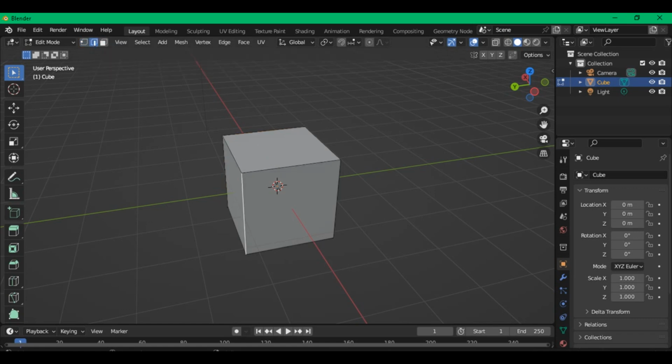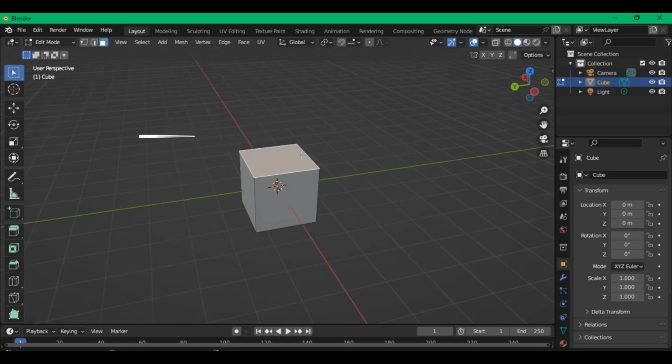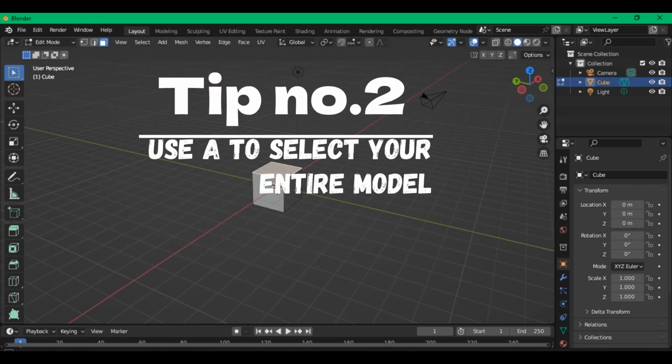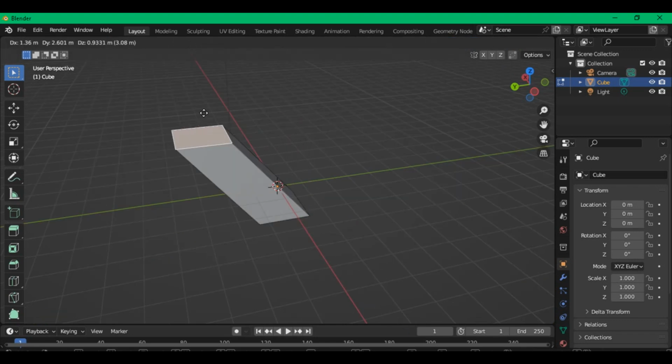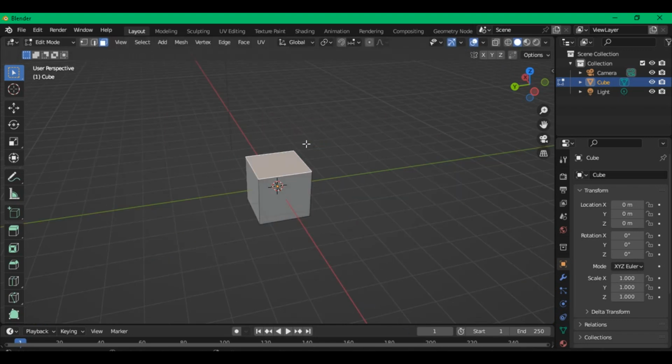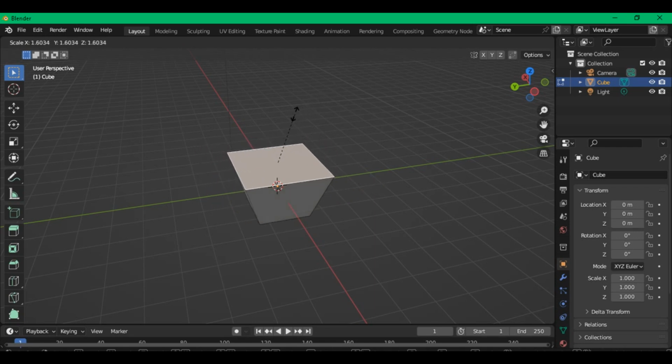You can use the second one to grab lines and move around. And the third is for selecting faces of the model. Tips: you can use A to select an entire model in edit mode, then S to scale it. You can use S to scale whatever is selected. It doesn't matter if it's a face or line.